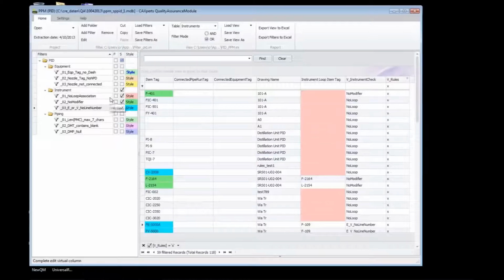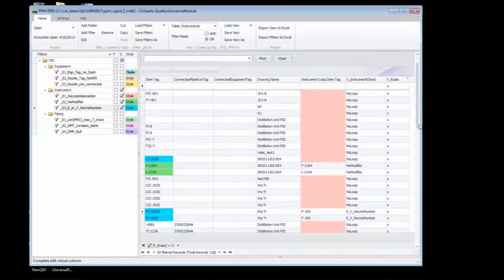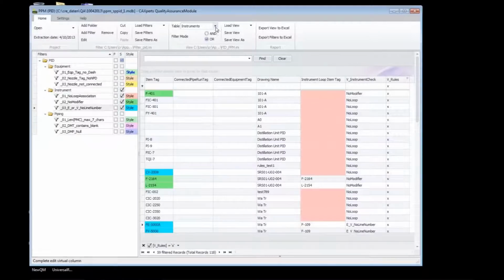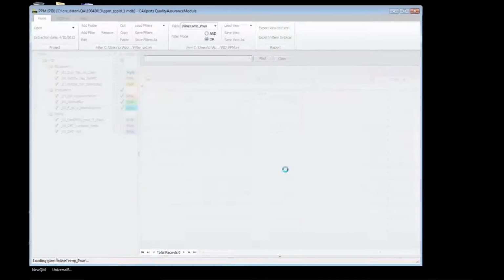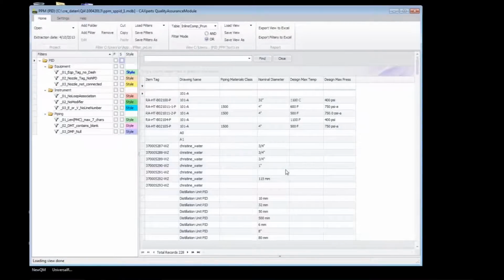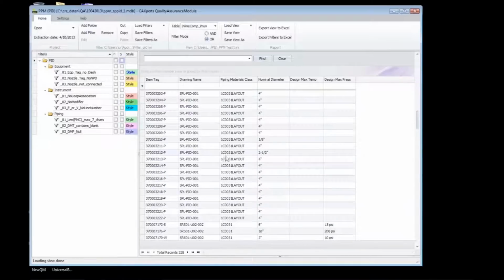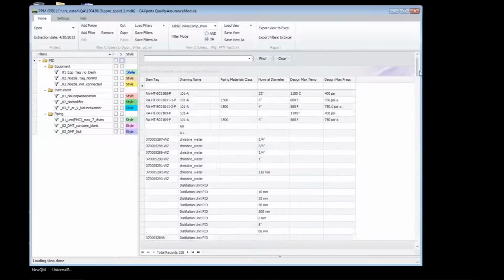Now, let's see how this looks like in the pipe run and piping component area. So I switch over to inline components and pipe runs coming from P&ID. Here you can see pipe run item tags, drawing names, piping material class. The piping material class, for instance, has some wrong values in my data set. These are too long, for instance, because it's just allowed to have 7 spaces but not longer.